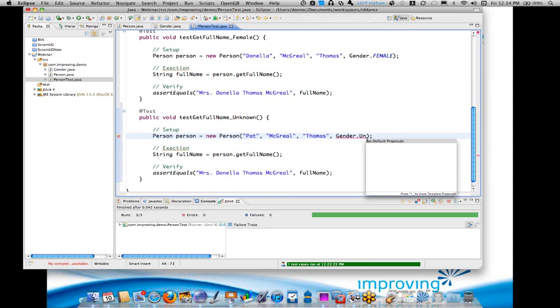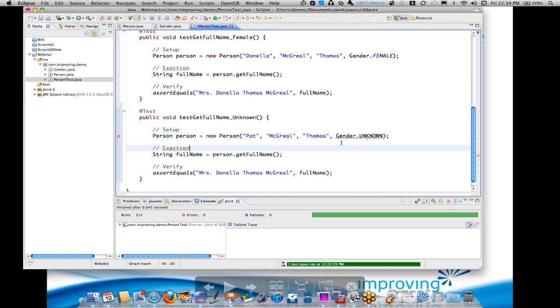But in test-driven development, I'm going to write it against the API that I want, not what I have. So I'm going to say, you know what, I want them to be able to pass in an unknown gender at this point. And that's the way I want it. It doesn't exist yet, so it's going to stay red, but that's fine. And then when I say get full name for this one, I get to decide what this looks like.